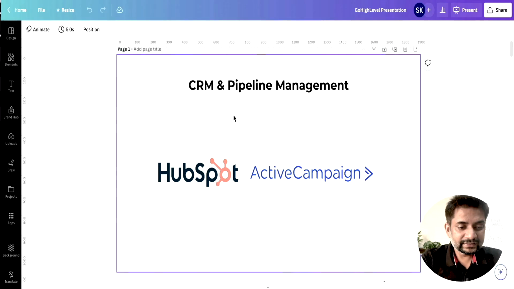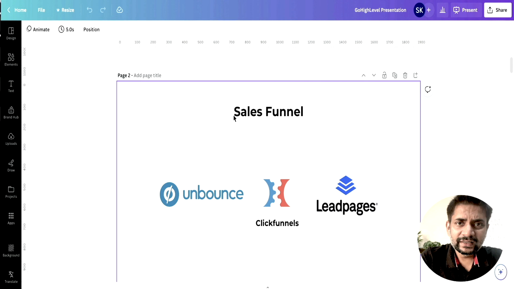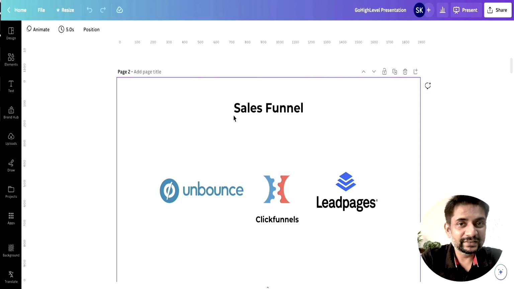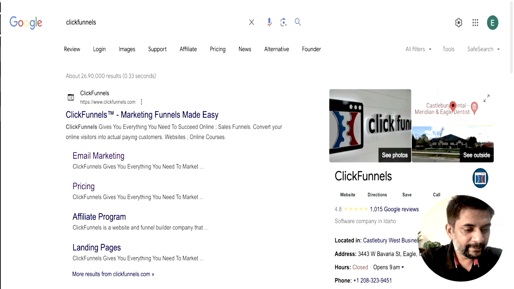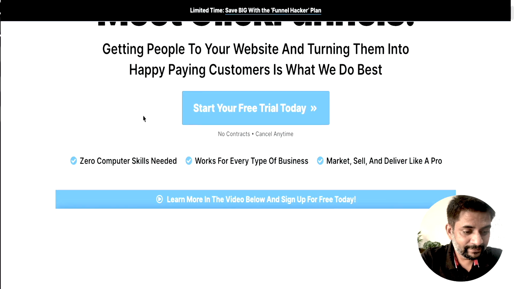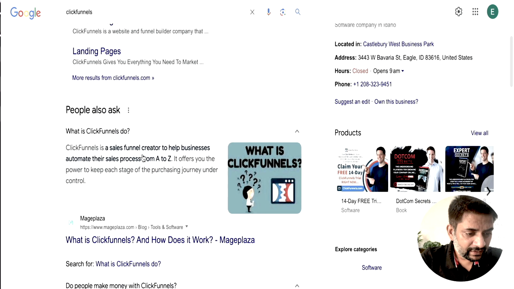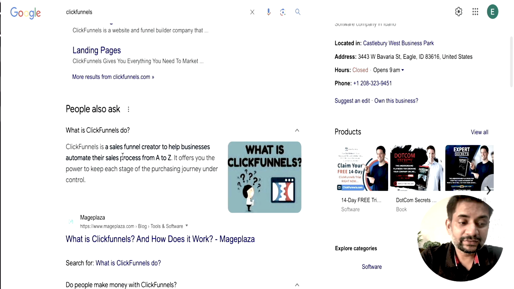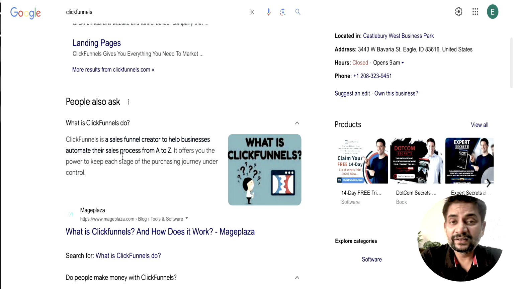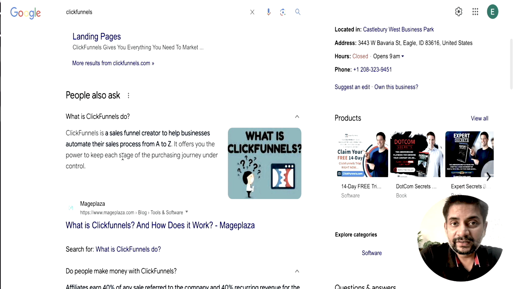The next thing that we are going to see is sales funnels. You must have already heard of sales funnels, landing pages, ClickFunnels, Unbounce, and LeadPages, tools like these. What are these tools? Let's look at for ourselves. ClickFunnels. Let's see how ClickFunnels is defined. ClickFunnels is a sales funnel created to help businesses automate their sales processes from A to Z. It offers you the power to keep each stage of the purchasing journey under control.